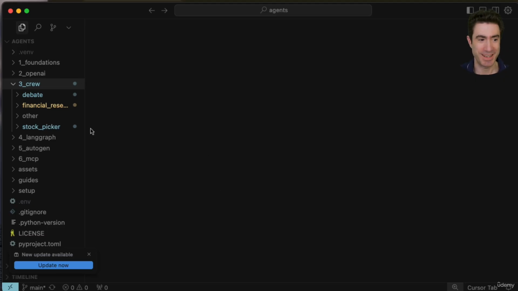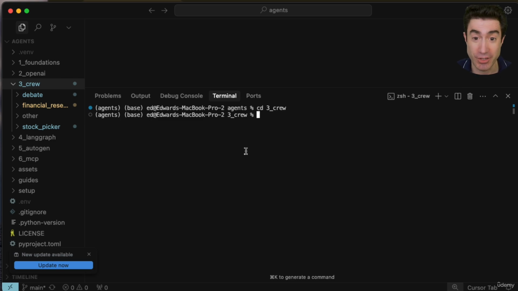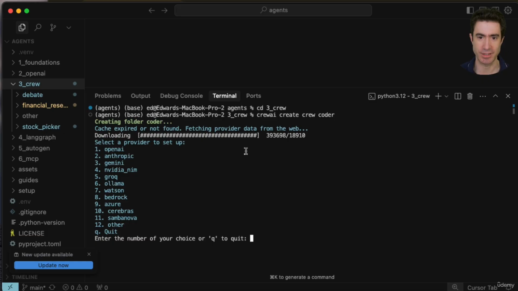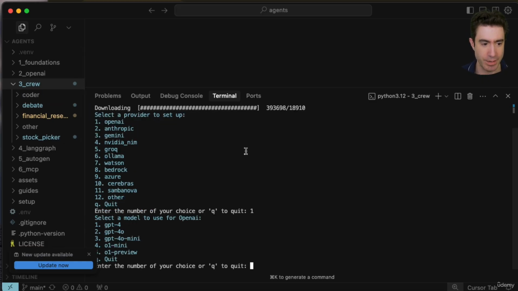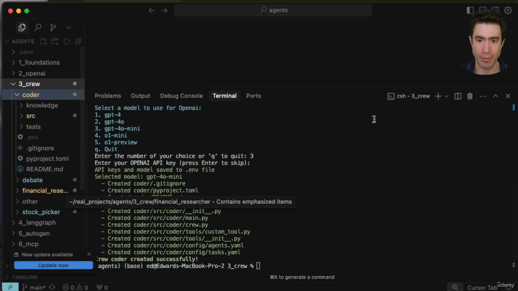Okay, welcome back to Cursor. Welcome back to the crew folder. And I'm going to open up a new terminal and go into that third folder. And you know how to create a crew project so well now that you have it committed to memory, but you know that it's crewai create crew, and then the name of the project, which we will call coda. And it's going to build the directories. It's going to do the scaffolding. Oh, we have to say that we want OpenAI and we want GPT-4o Mini and we don't need a key. And kabam, we have all of the folder structure.